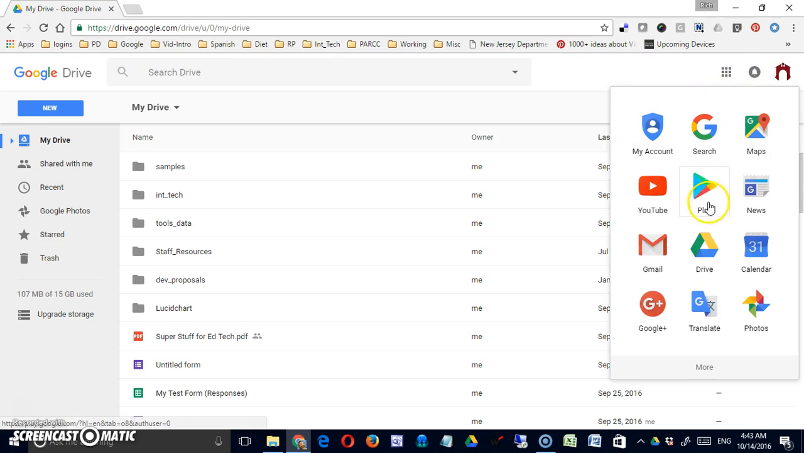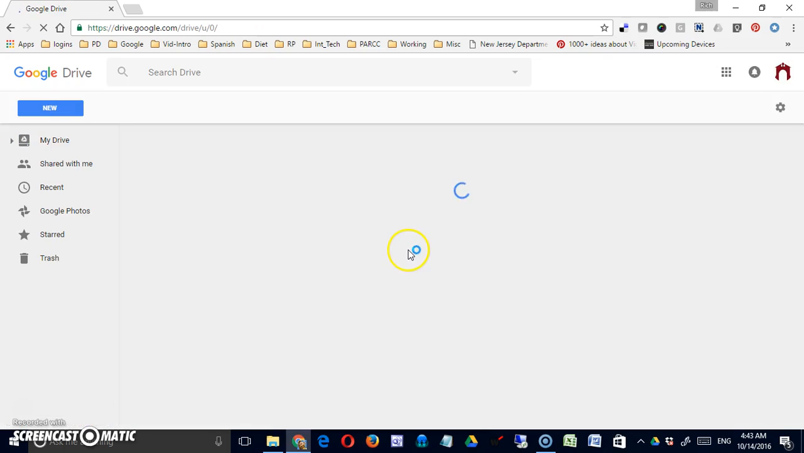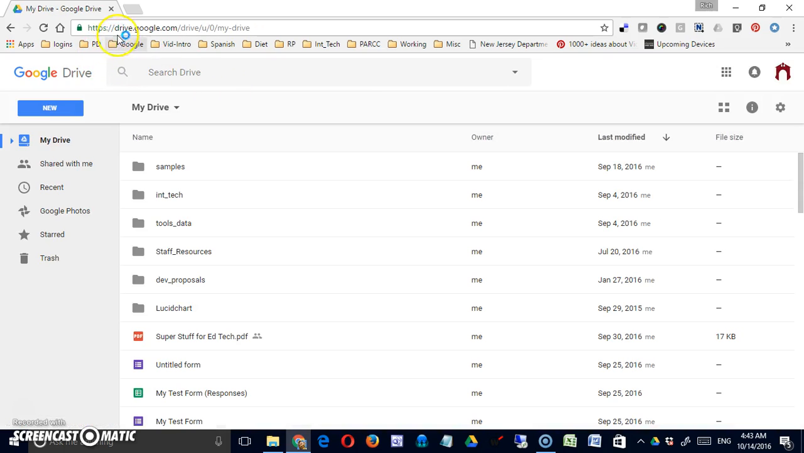I can use the apps icon to find Drive. Or alternately, I could have logged in and typed drive.google.com. That would have gotten me here as well. In the basic environment, you can see that you have your typical Google icons in the upper right. This is my login information. This is notifications. And this is to move around between apps.